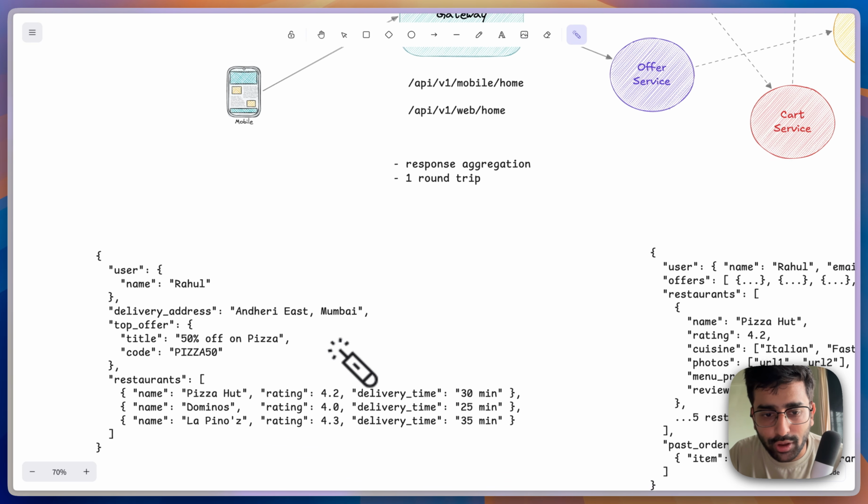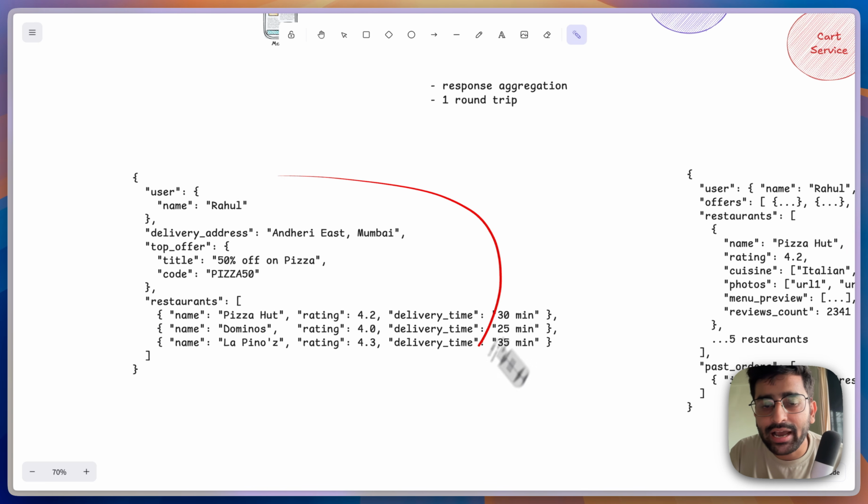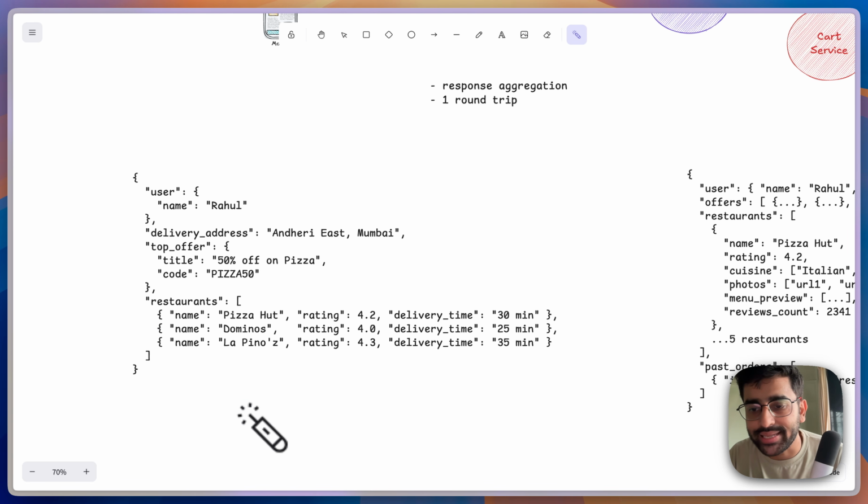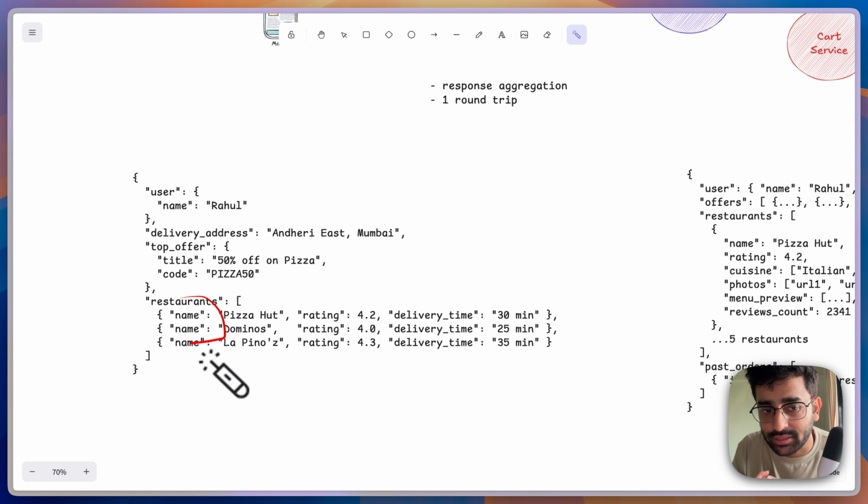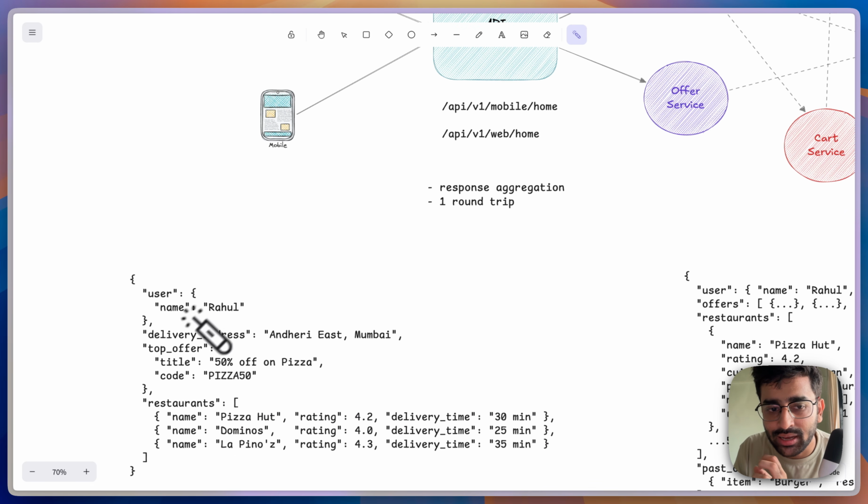Okay. So for example, let's say this is the data which you want to show on the mobile screen. So you would be calling the user service, the offer service, and the restaurant service. Over here, I have aggregated the result from different services: user, offer, and restaurant, and I'm sending the response as one particular object. Okay. And also I am only sending those things which are needed by the front end. Surname is not needed, age is not needed.